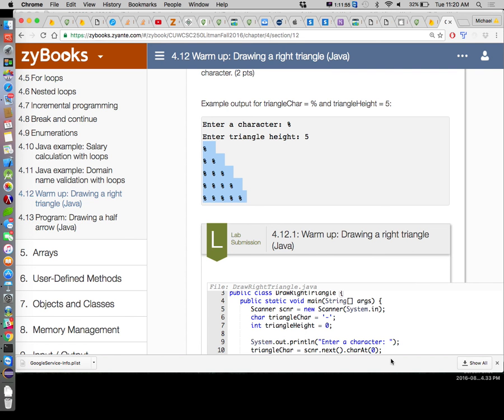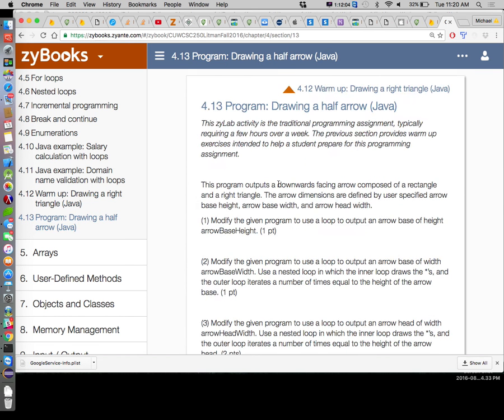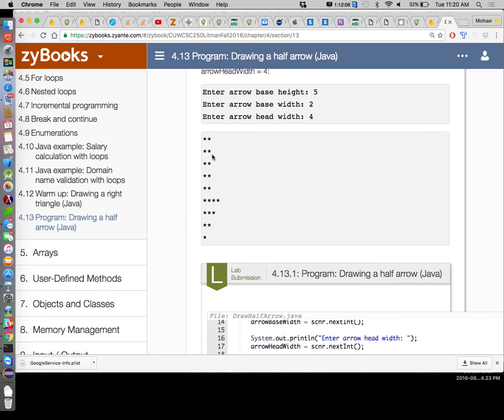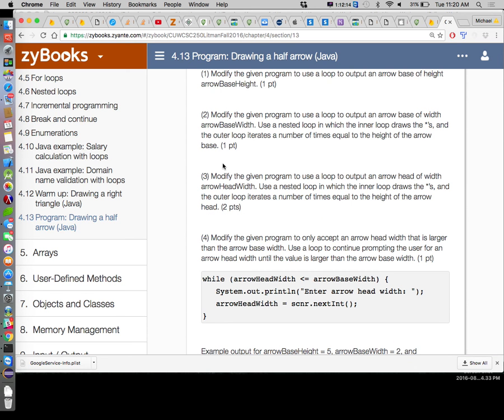Here, they're getting char at 0. So they're hoping that you only enter something that's one long. And then the last one is to draw half of an arrow. So it's a little bit more complex of a thing here. All right, so you're going to have to put some conditional stuff in there. Make sense? All right, so homework assignment is do both of those things.